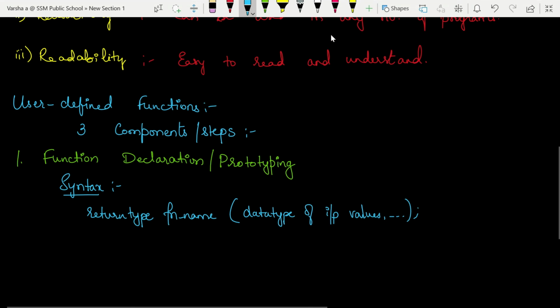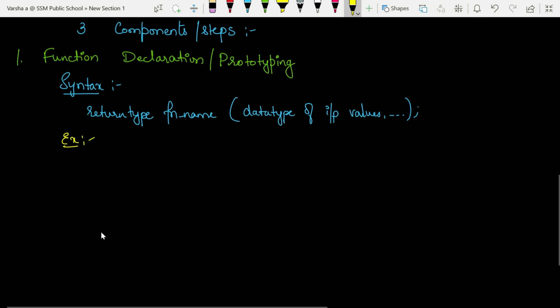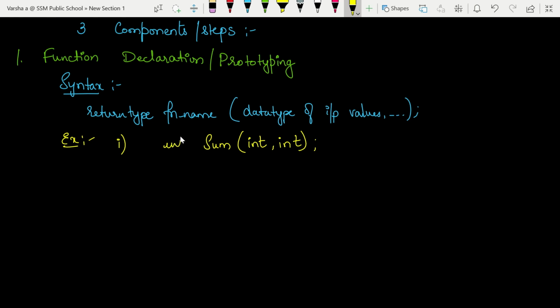Let me give you examples for the same. I'll give you different examples, and we will see all these examples in the other steps as well. The first example: I am going to write a function called sum. It will take two integer values, int comma int. It will add the values inside the function, and whatever answer we get is the output of this function. So the return type is also int. Everything need not be the same; you can give different types also.